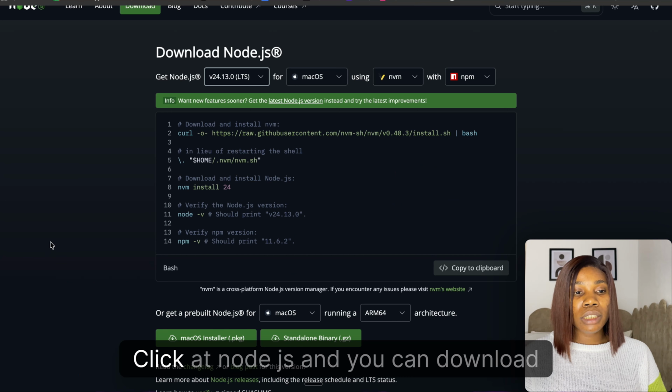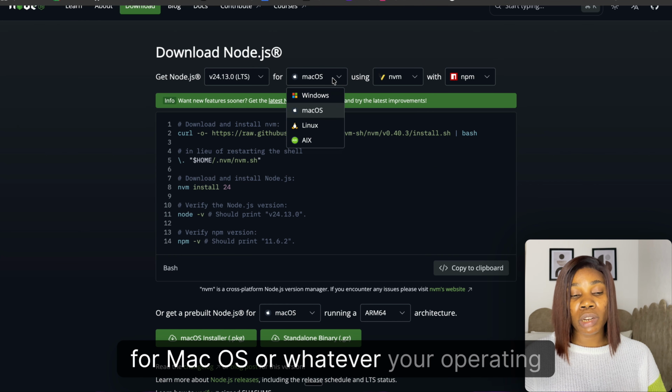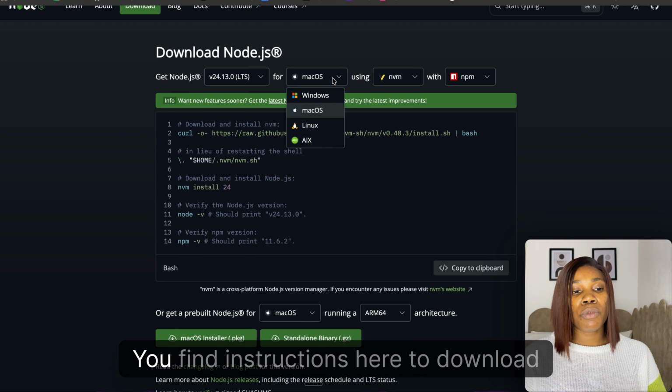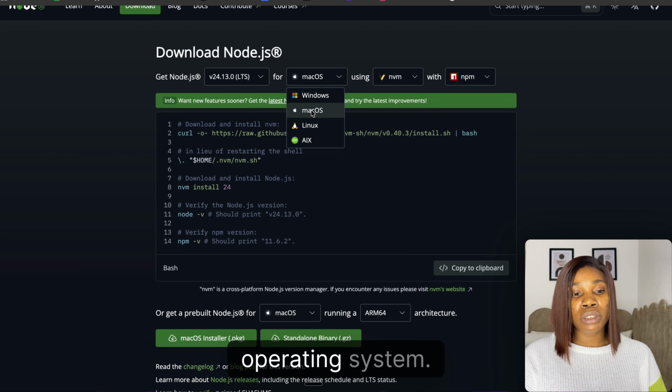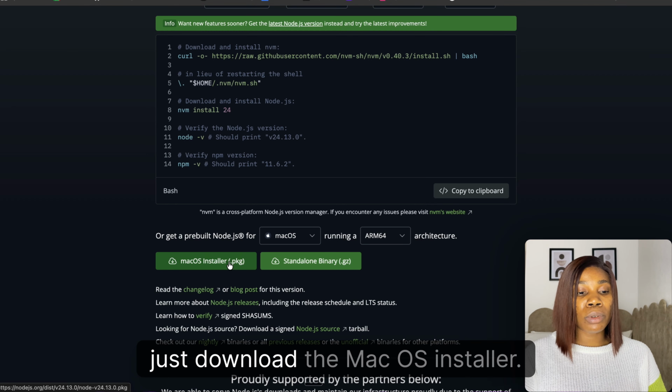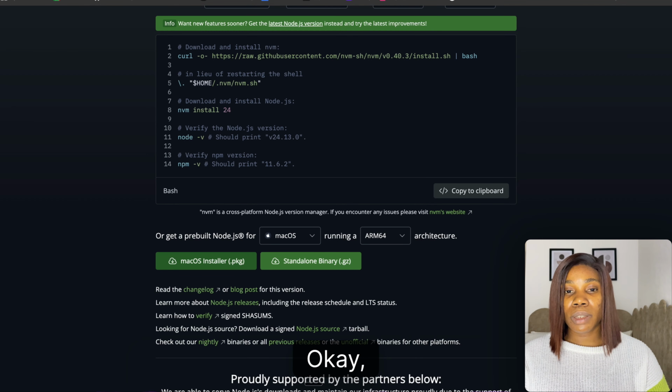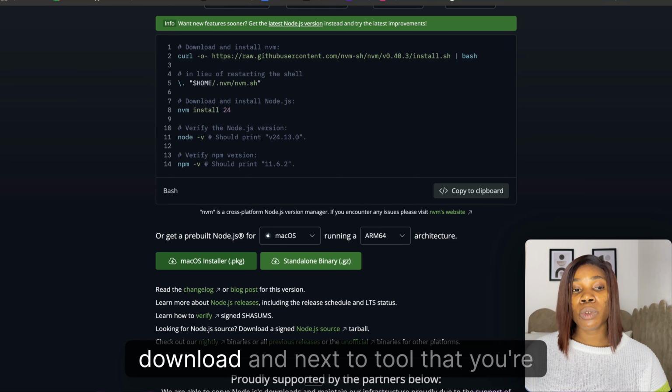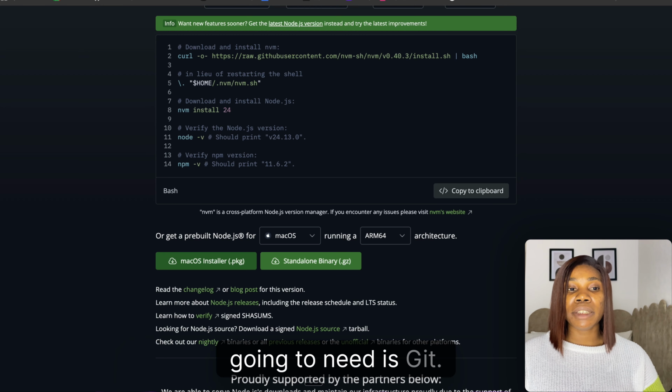Look up Node.js and you can download it for Mac OS or whatever your operating system is. You'll find instructions here to download it for your own operating system. If you don't know how to run all this terminal stuff, just download the Mac OS installer. Okay. So while you're waiting for that to download, the next tool that you're going to need is Git.